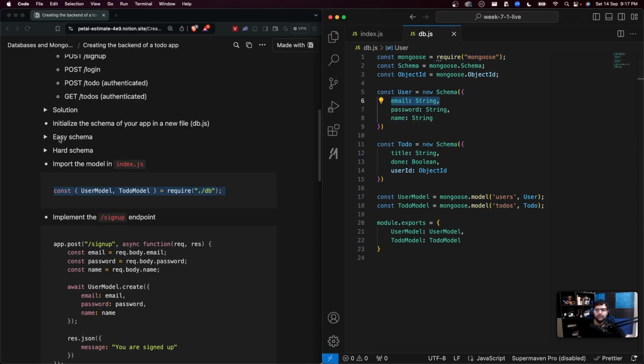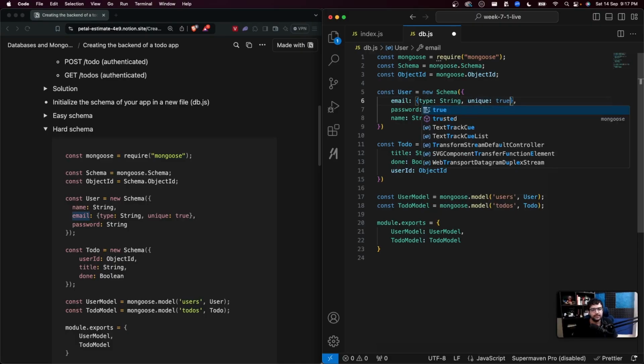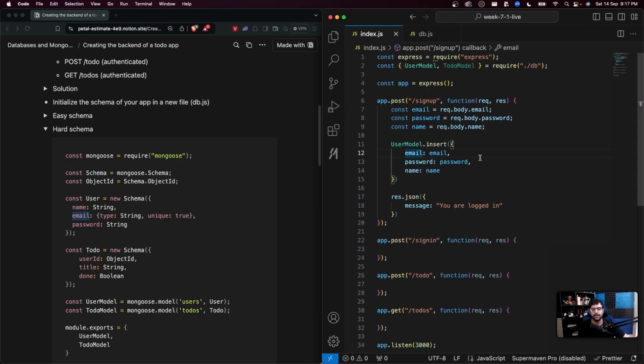But if you look on the left, I had an easy schema, I had a hard schema. In the hard schema, the type of email was a little different. I said your email is not simply a string. Its type is string, but it is also unique, which means you can't insert the same entry twice in the database. You can't put the same email twice if you are sending it from the Node.js code. It will block you from sending the same email twice. So this request might fail in that case.